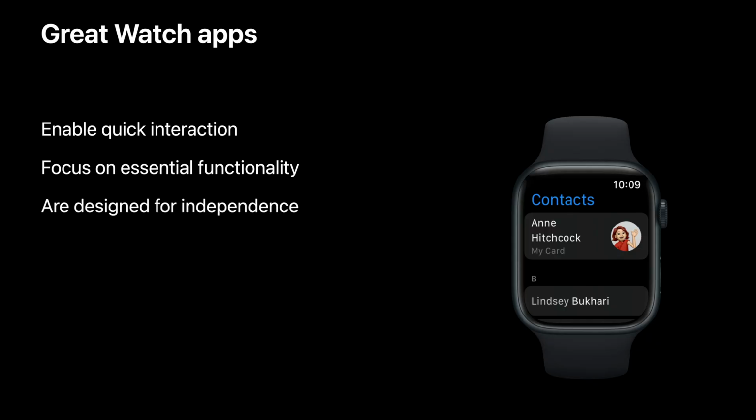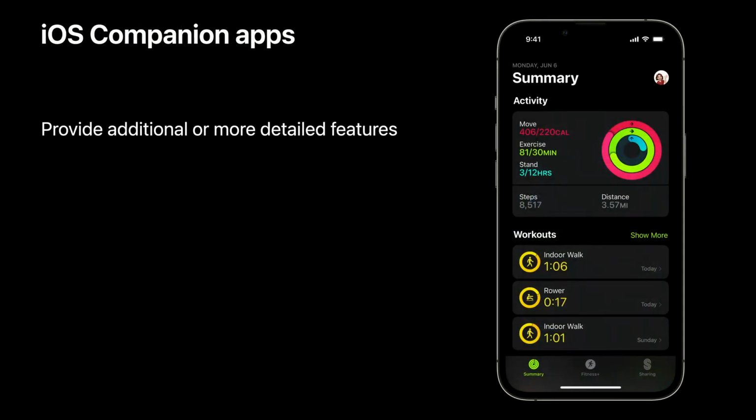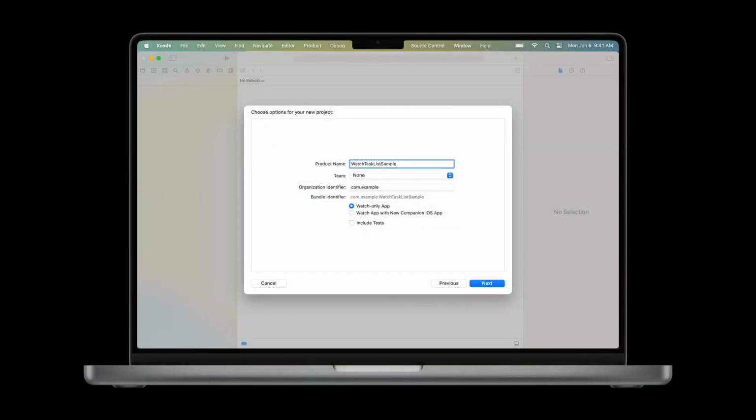A great watch app is designed to be used independently of the companion iPhone. The Contacts app, for example, synchronizes with your phone, but doesn't require your iPhone to be nearby to access contact information on your Apple Watch. There are many reasons you might also want a companion iOS app for your watch app, including providing a historical record of data captured by Apple Watch or detailed analysis of trends, as in the Fitness app. Since our app has a focused feature set, quick interaction, and limited data, we're going to create a watch-only app.